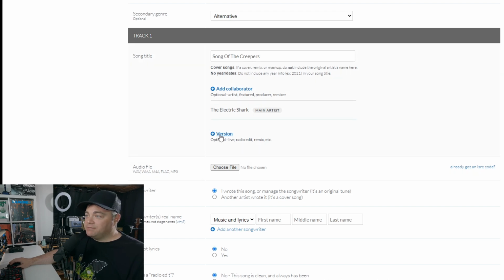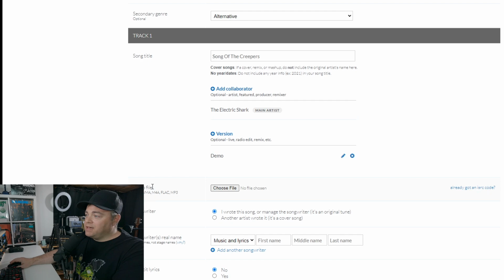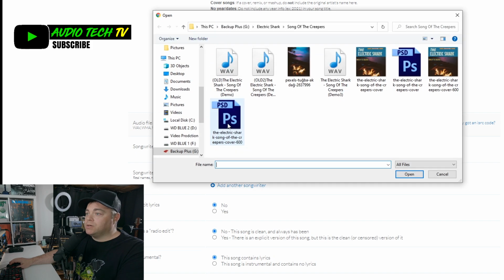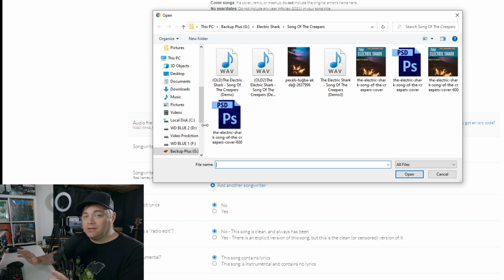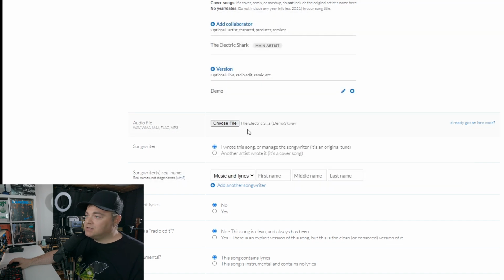Now, version. If I click on that, is this a remix, a demo? What is this thing? I'm going to put this as a demo because that's what it is. So I'll save that. This is a demo audio file. This is where you're going to upload your audio file. And ideally, you want to upload a high quality WAV file, not a low quality MP3, because it's going to get converted to MP3 and all of these other formats. So you want it to start with the best quality audio that you have. So I'm going to choose my WAV file for this song.